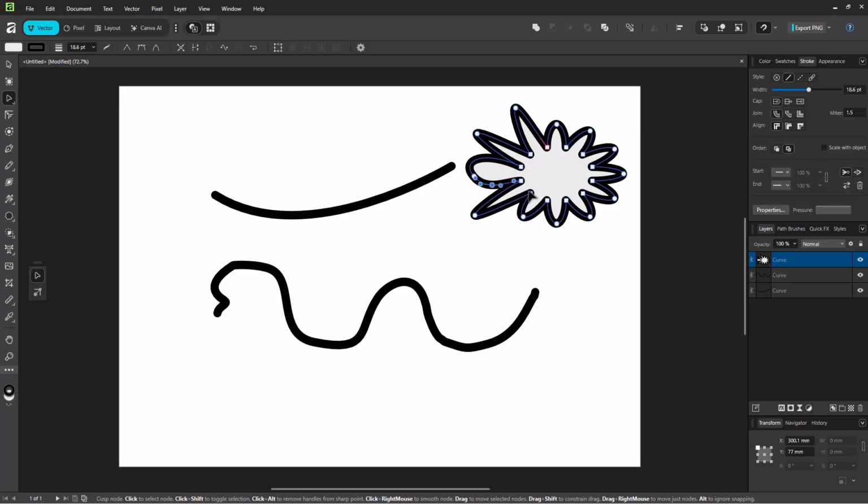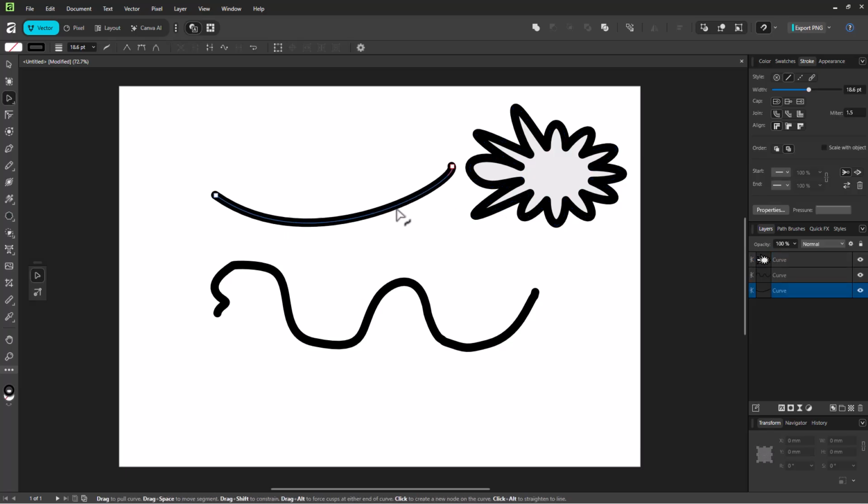So that is simply how you can utilize the node tool to add in points or move the existing lines that you have over here as well inside of Affinity.